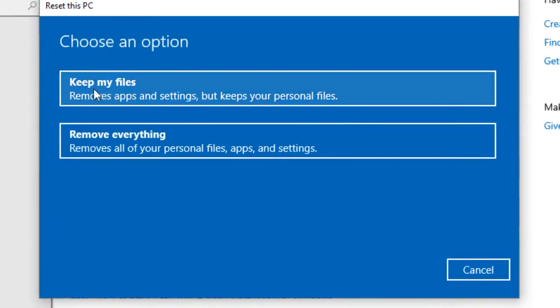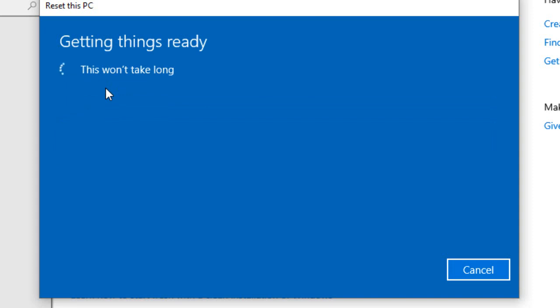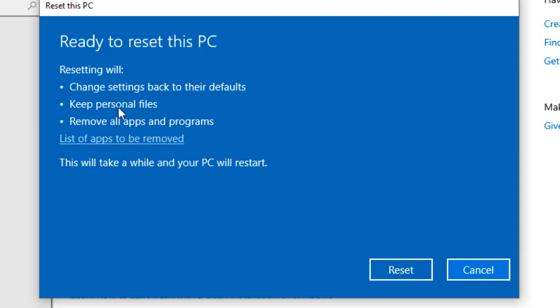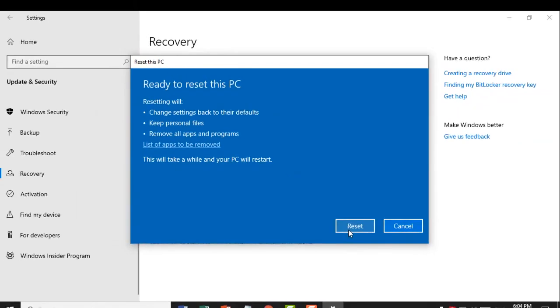And choose any option: keep my files or remove everything. So click on keep my files, and then click on Reset. So guys, this is a very simple and easy method if you want to reset your Windows 10 PC.